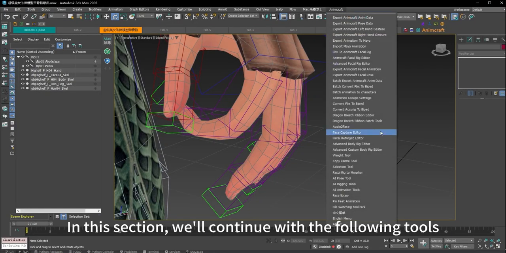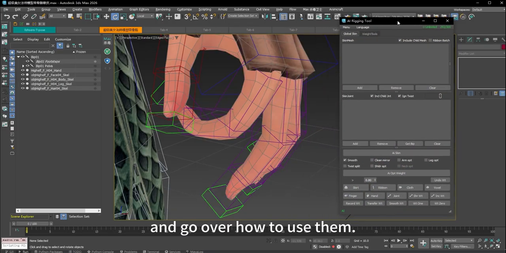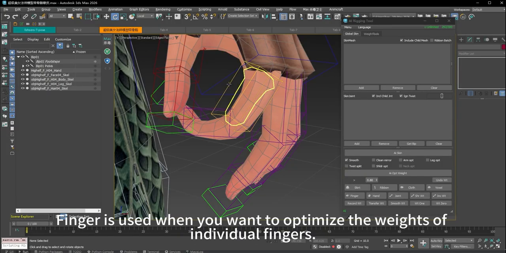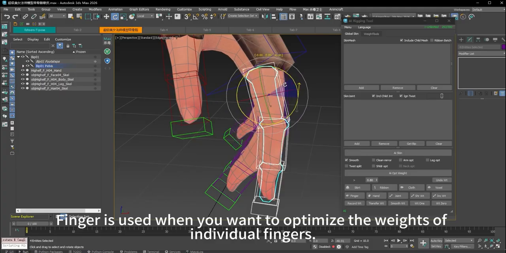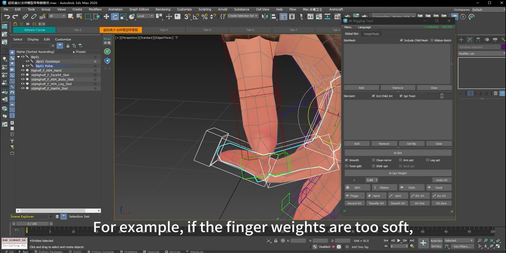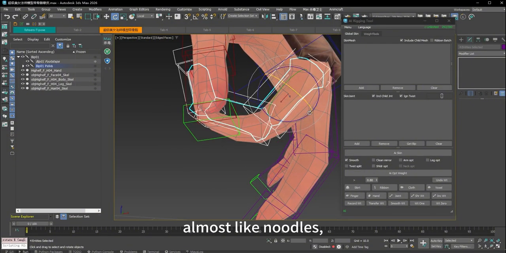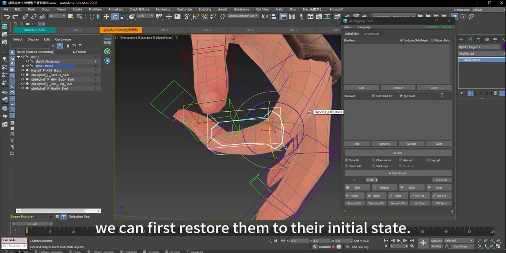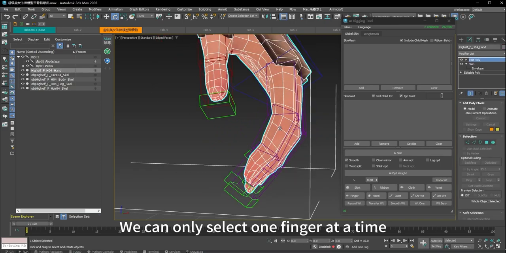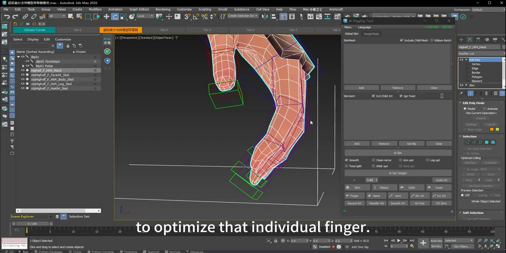In this section, we'll continue with the following tools and go over how to use them. First, we have finger. Finger is used when you want to optimize the weights of individual fingers. For example, if the finger weights are too soft, almost like noodles, we can first restore them to their initial state. We can only select one finger at a time to optimize that individual finger.